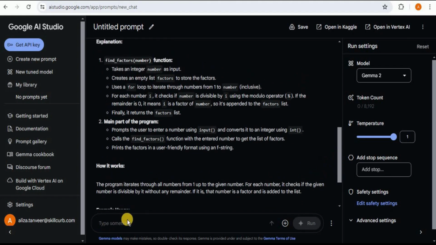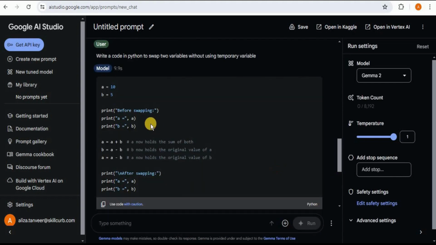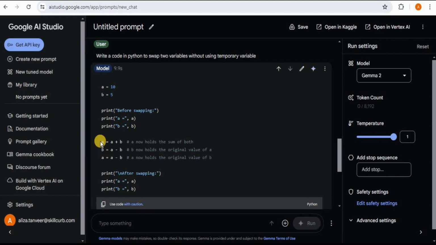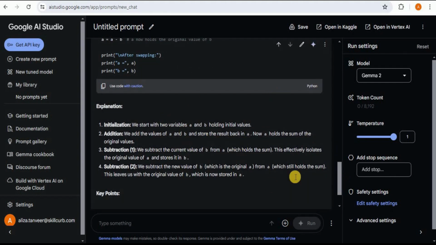Next, I'm gonna ask it to write a code in Python to swap 2 numbers without using a temporary variable. Alright, so here's the response. It has successfully swapped both of these numbers using arithmetic operators and without using a third temporary variable, and it has also provided an explanation of what is actually happening in the code. So this response is absolutely correct.